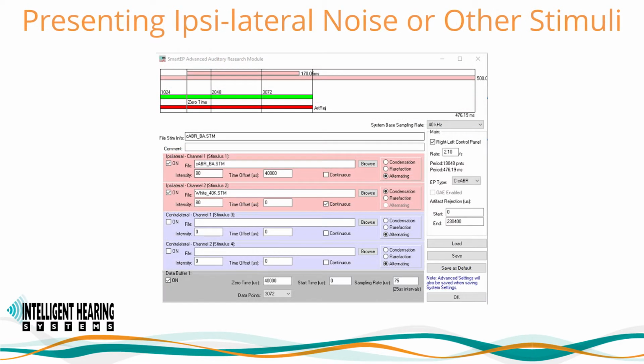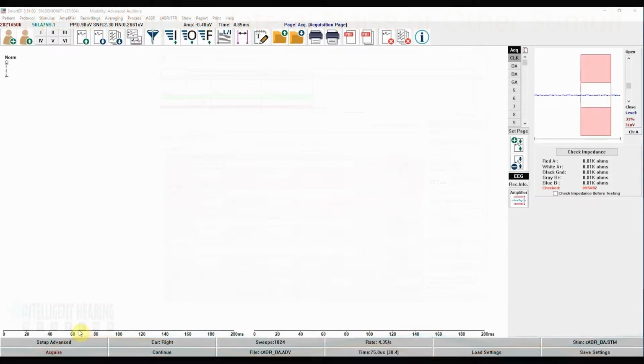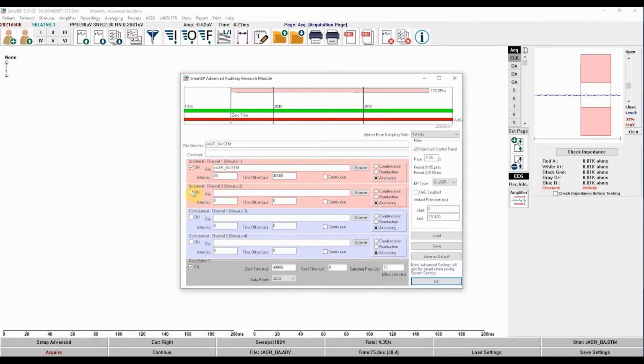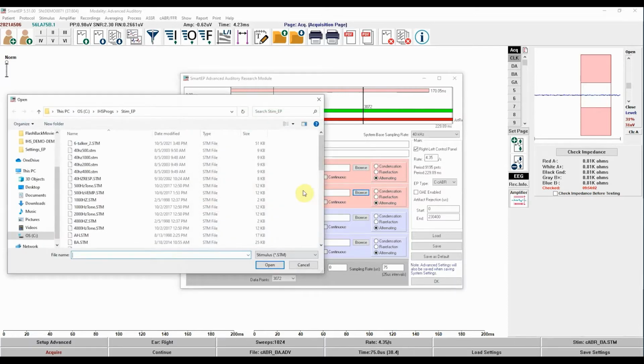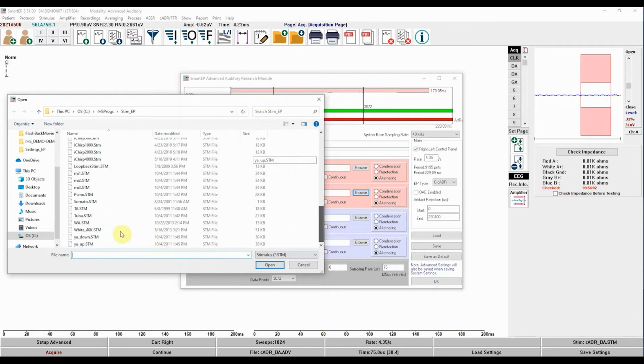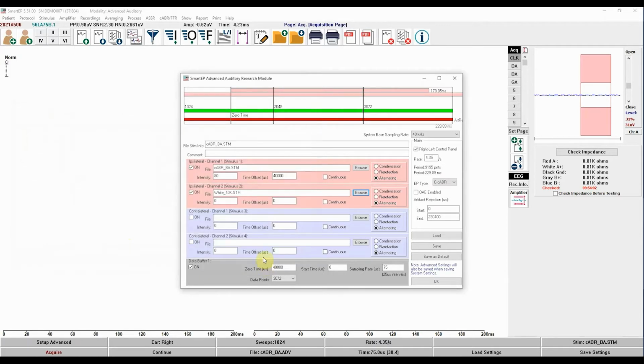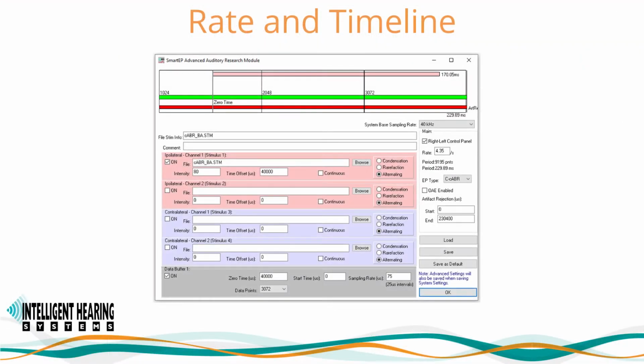If your system has notch noise capability with auxiliary output channel add-on hardware, you can introduce Ipsi-Lateral white noise masking or other stimuli to the same channel. As shown on the screen, you can activate or check the Ipsi-Lateral channel 2 or stimulus 2 option to present a second stimulus to the same ear, and then select Browse to load the stimulus. IHS supplies the white 40 kHz white masking noise file, which can be found in the C IHS Progs StimEP subdirectory. Now let's take a deeper look at setting up your AARM settings.